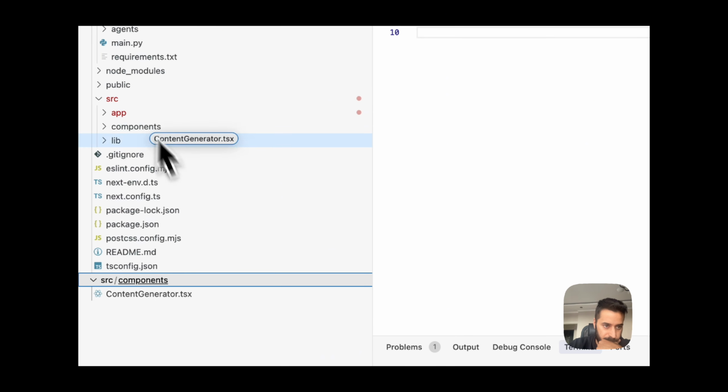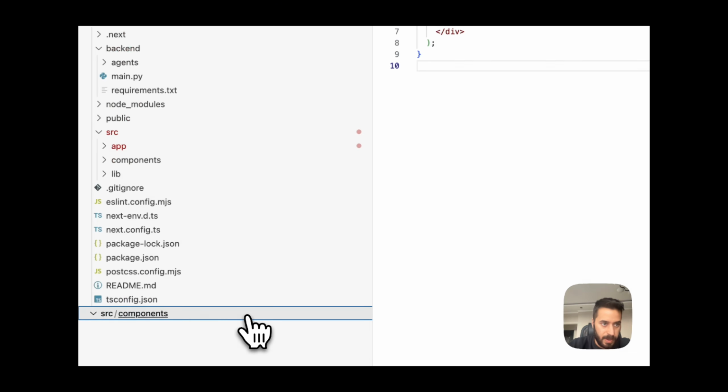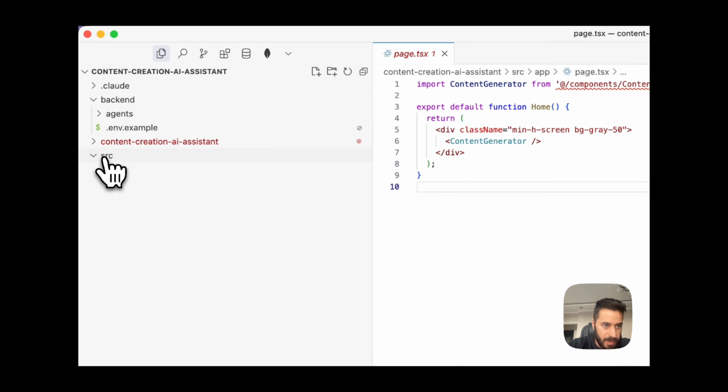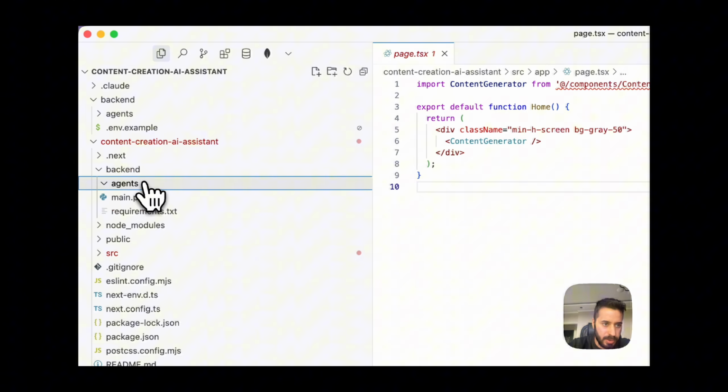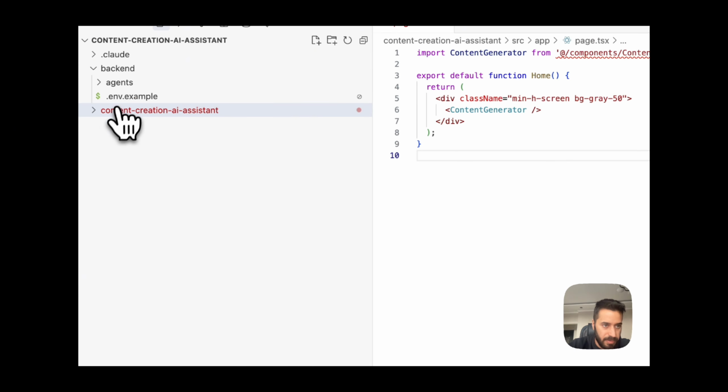So I think this content generator belongs here, this second thing. And also, yeah, I believe this src should be removed. There is a backend inside backend, which I don't like actually. You have API keys configured. Okay, before that, I'm going to fix this actually.